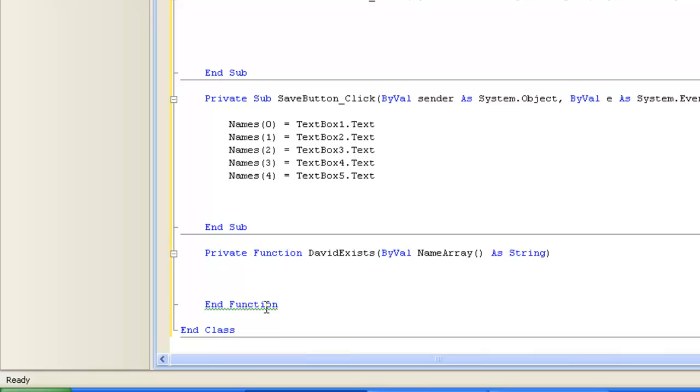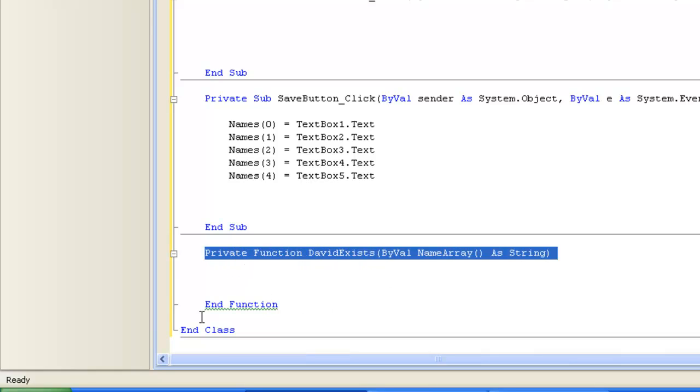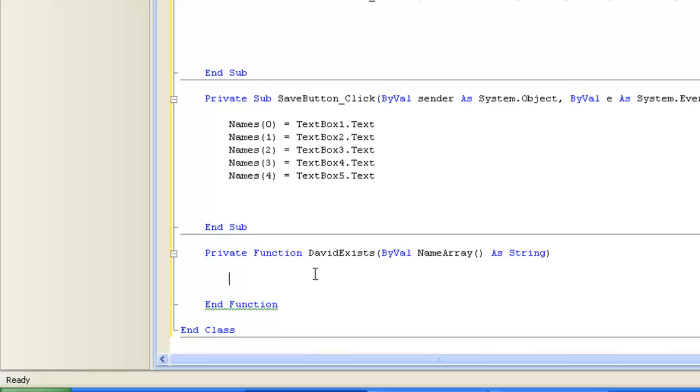All right, so what am I doing here? I'm writing my own function. So I write private function, I write end function. The name of this function is David exists. It's going to ask the question, does David exist in this array? And notice I've got this called names is the name of the array up here. But inside the function, I've got another name for it, name array. It doesn't matter what you name the stuff inside a function. Those are kind of like local variables. They only exist within this function.